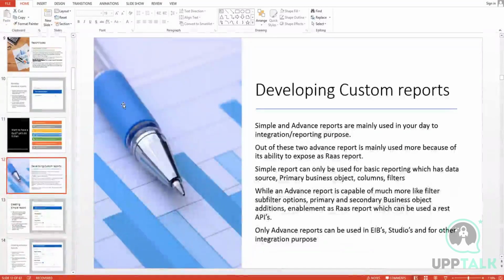So now we'll move to developing custom reports. Once we have identified that there are delivered reports, but my business requirement is not met by them and I really need to create a custom report of my own, then we move to custom reports. Especially in terms of integrations, when we create a custom report of type Advanced, we get a feature which enables that report to work as a REST API, which we can expose to other downstream systems, and they can get a feed from Workday using those custom reports.